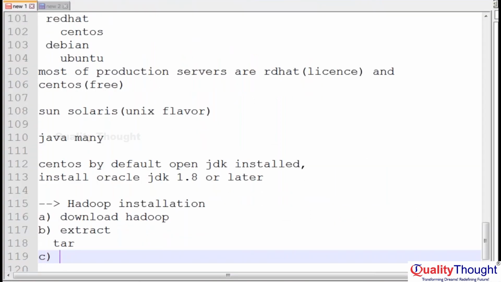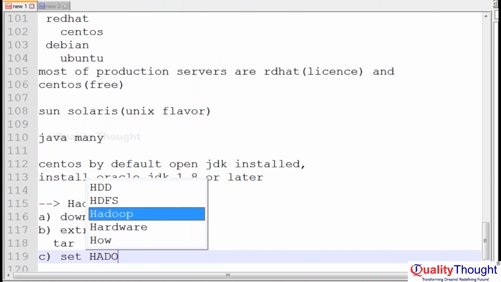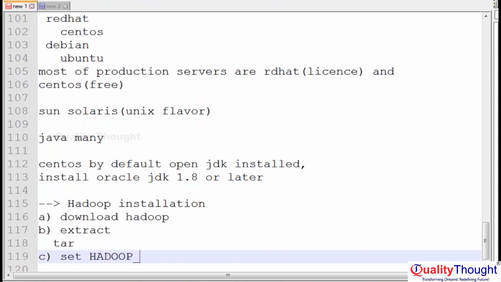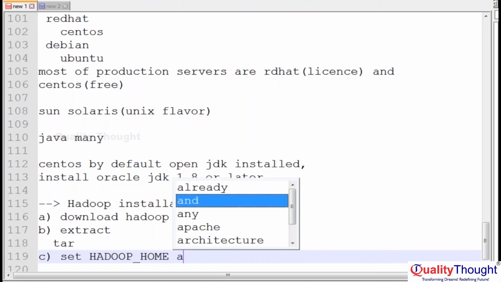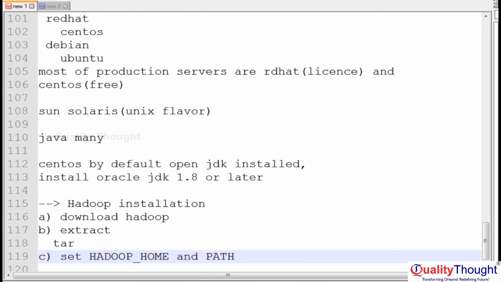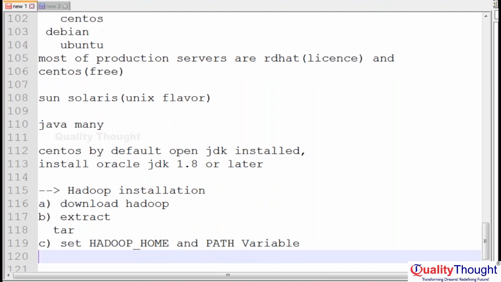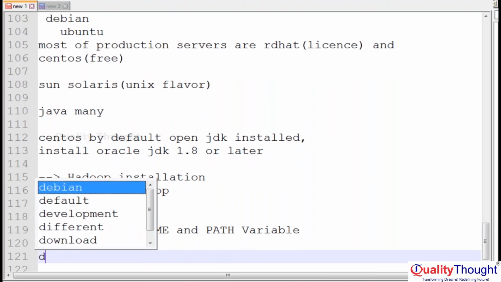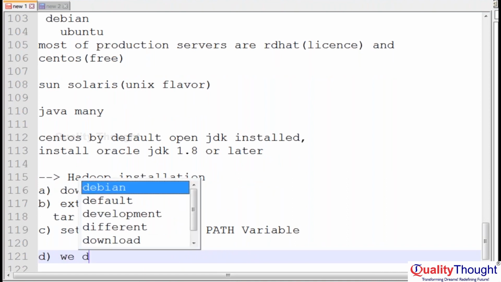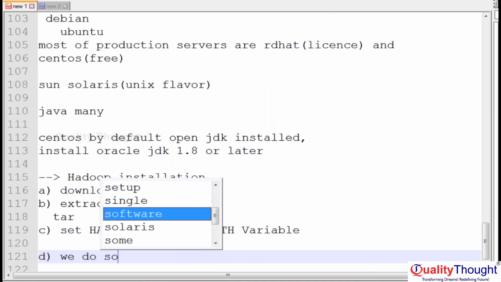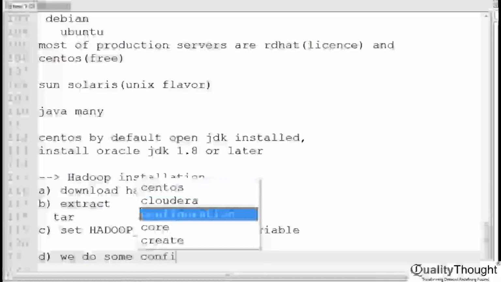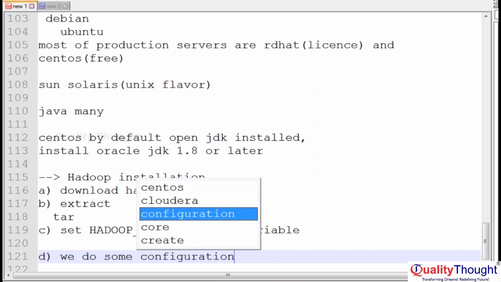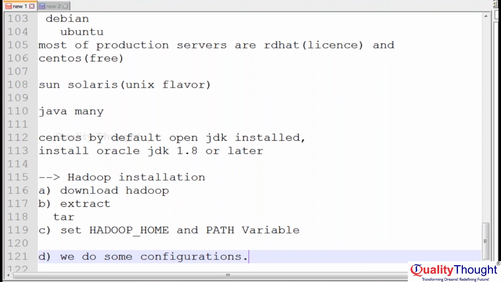We set HADOOP_HOME and the path variable. Next important one, we do some configurations. So this part we'll see tomorrow. Okay.